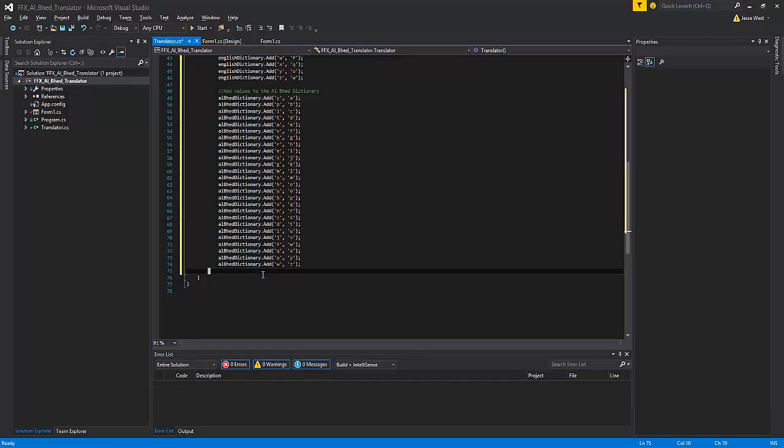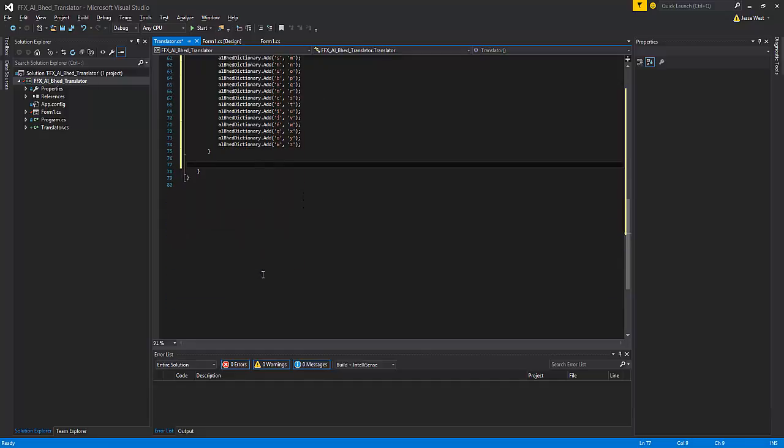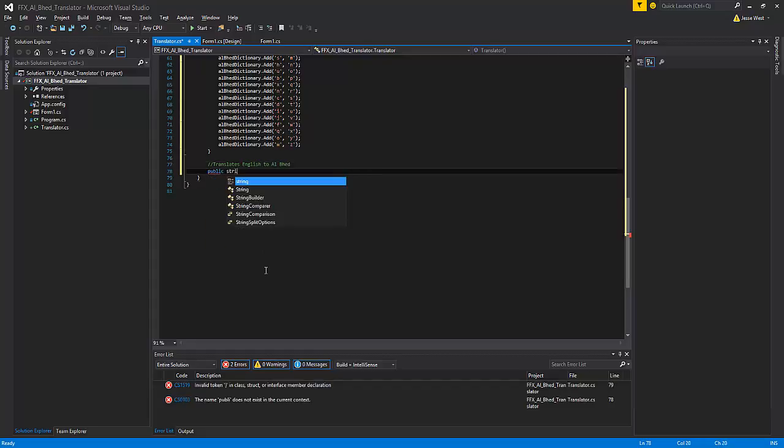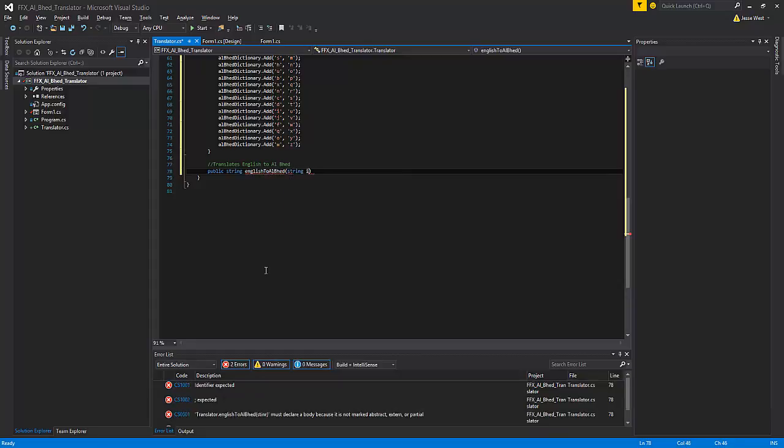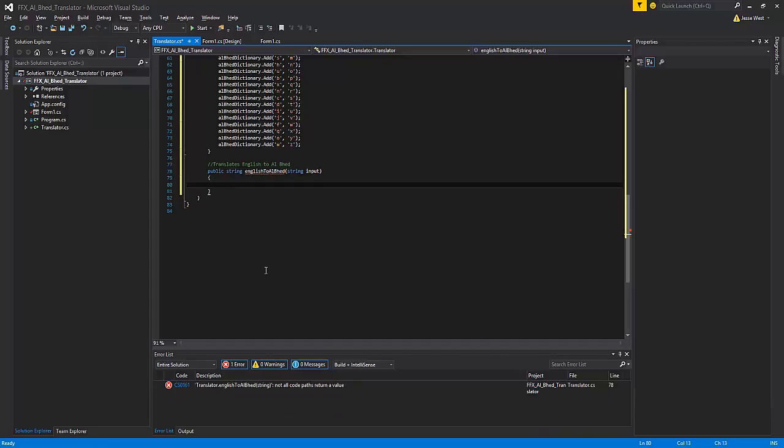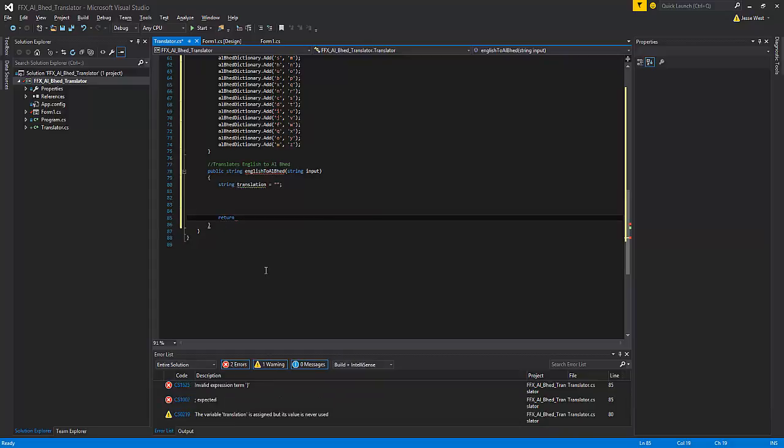So now we just want to create our methods that will be used to translate this. This is going to translate English to Bhed: public string EnglishToBhed. It's going to take a string input, and we're going to have a string translation. We're going to set it to an empty string to start things off, to initialize it, and at the end of all things, we're going to return translation.